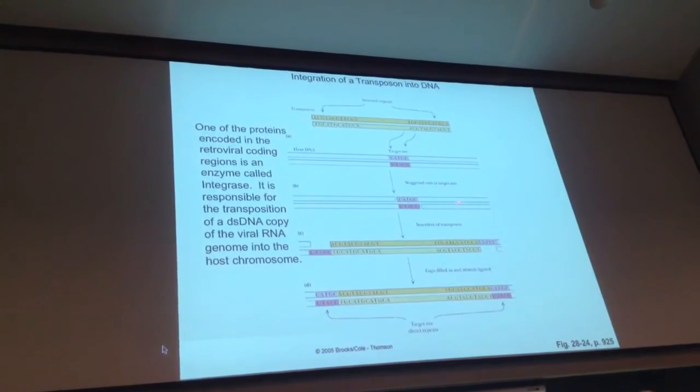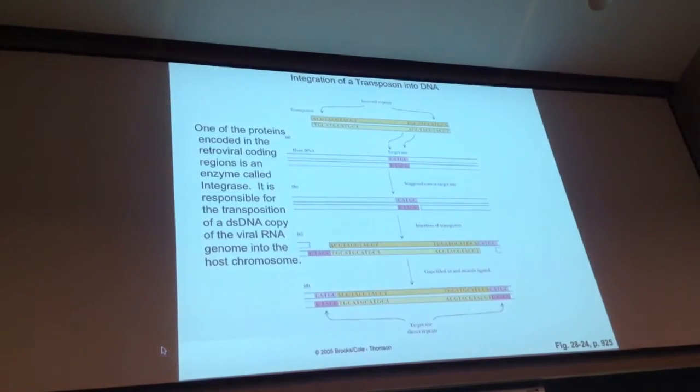And I told you before, these things move around. They can move around very freely in a genome and really take over large parts of it.